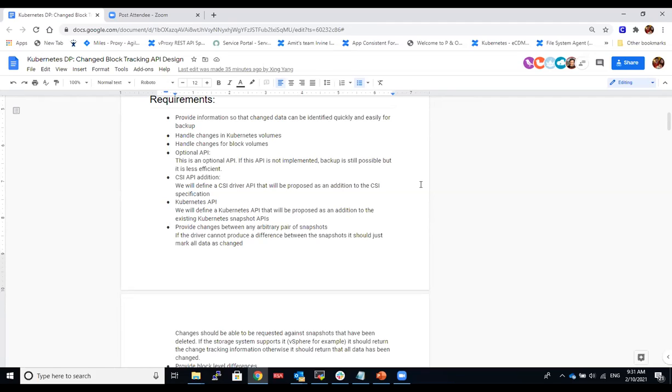If I understand the question correctly, the backup vendor can choose to use the CBT or not. The CBT is just guidance for you to back up more efficiently. It should work with your existing backup workflow. If you want to send out all of the blocks to the backup storage, you can go ahead and do it. But if you want to do it more efficiently, you might only need to send the changed blocks.